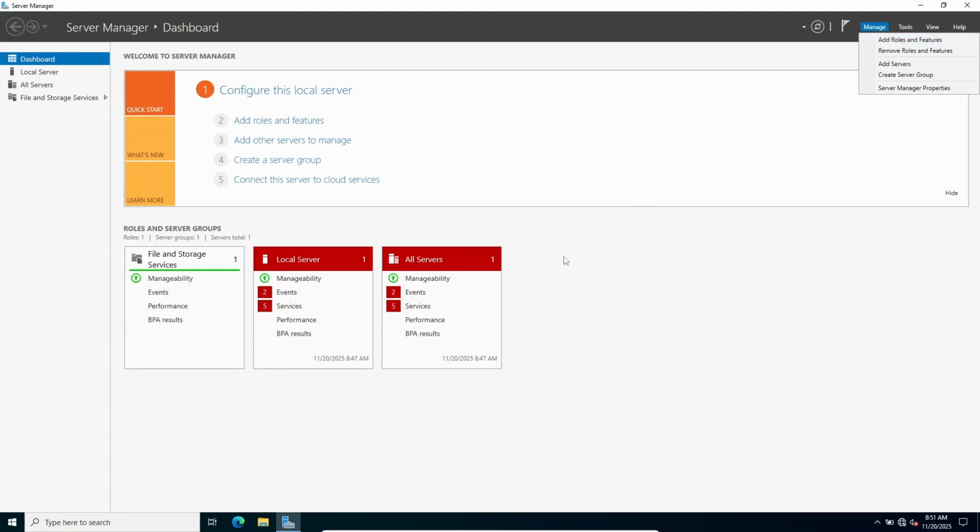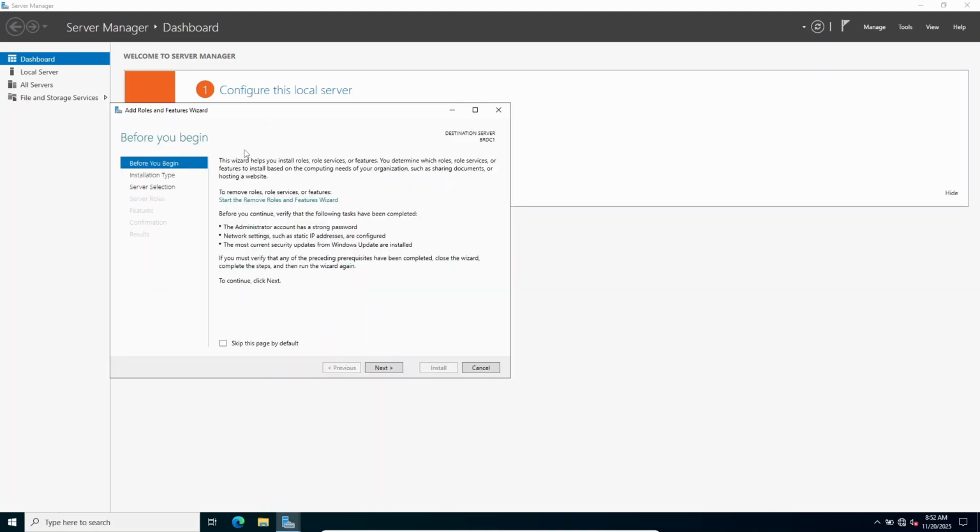Before we add anything, take a look here. Right now, the server is only acting as a file and storage services server, which is the default role for a fresh Windows Server installation. After we install domain services and DNS, you will see two new roles appear here. One for DNS and one for Active Directory Domain Services. So let's click Add Roles and Features. This wizard will guide us through installing or removing server roles. Click Next.